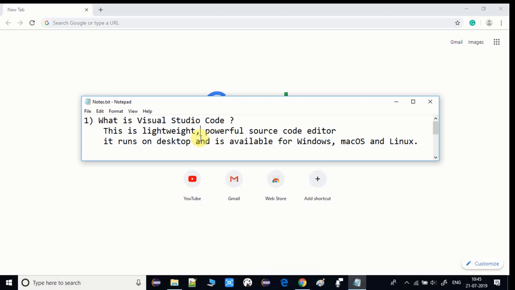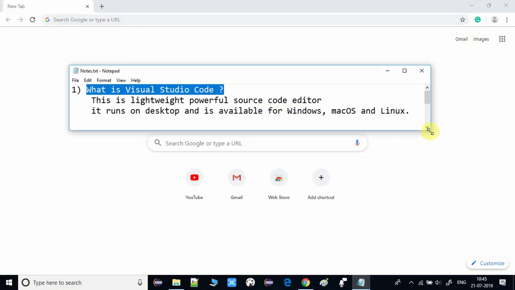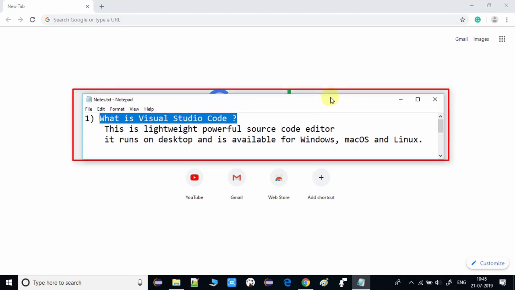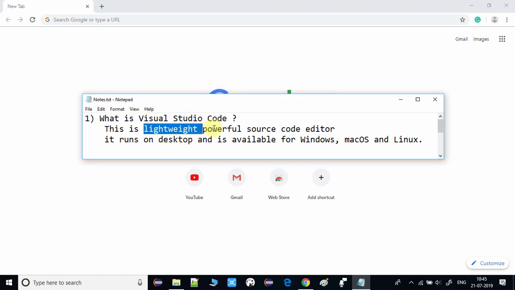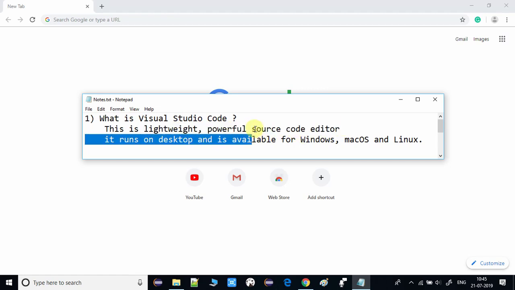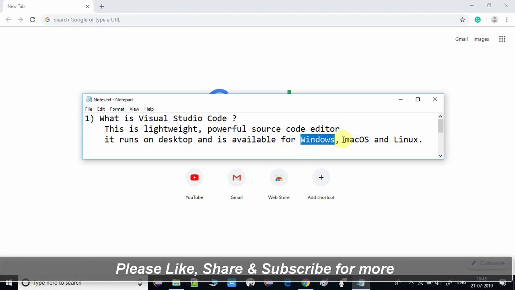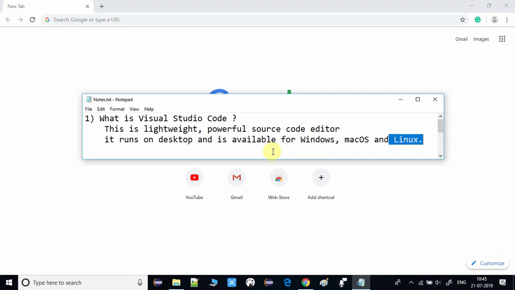So first of all, what is Visual Studio Code? This is a basic question of this tutorial. Visual Studio Code is a very lightweight, powerful source code editor. So this is the IDE. As we have the .NET IDE and the Eclipse IDE, in the same way we have the Visual Studio Code IDE, and it runs on the desktop, and it is available for the Windows version, Mac OS version, and Linux version as well.